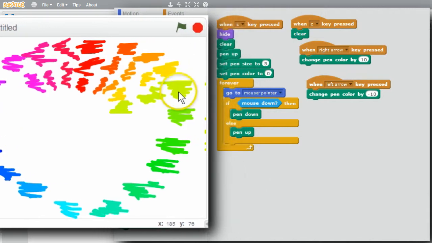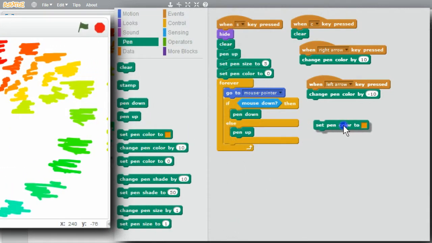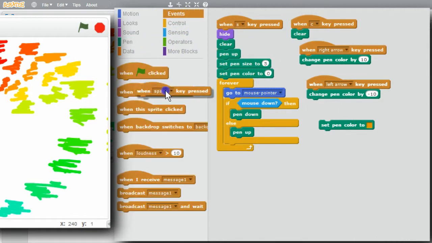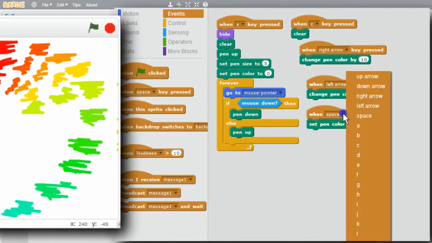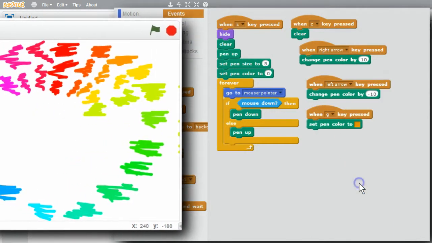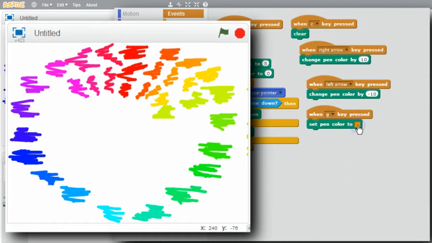It's not easy getting to some of these colors. I can use Set Pen Color to a color shade to set the color. Go to Events. Get when the key is pressed. When the G key is pressed, I want to set it to green. I'll click on the color selection, pointer finger. I'll pick green. Copy.